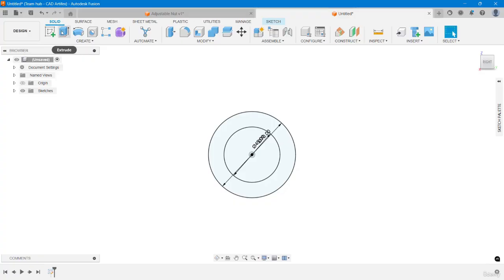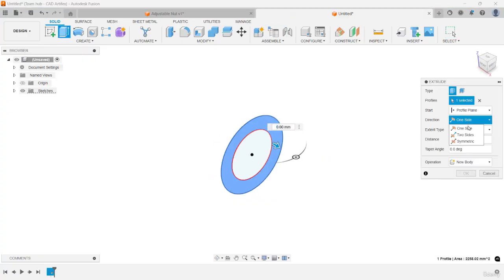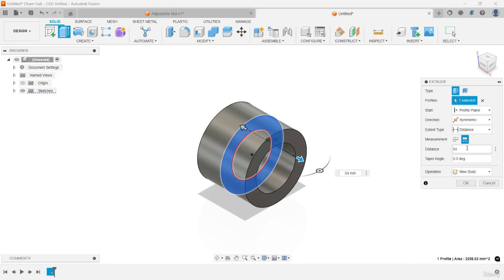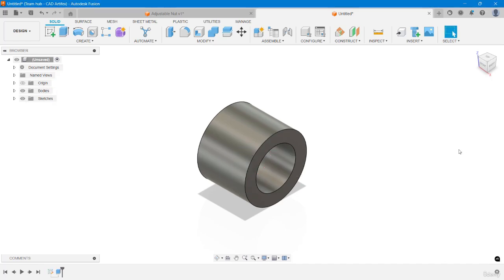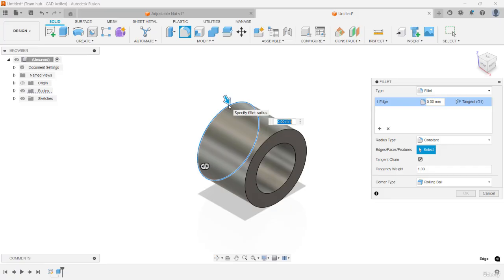Now from solid, invoke the extrude feature, select this profile, direction symmetric, measurement is whole length, distance 54. Okay. Now we'll give the fillet feature. Invoke the fillet feature, select this edge and this edge and give a fillet of radius 2.